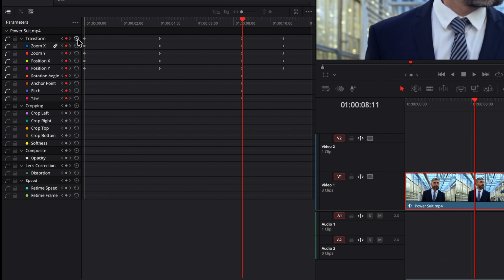There's usually a lot of parameters that can be keyframed on a clip, so it's helpful to list only the ones with keyframes. To do that, click on the Option menu and select Display Parameters with Keyframes.